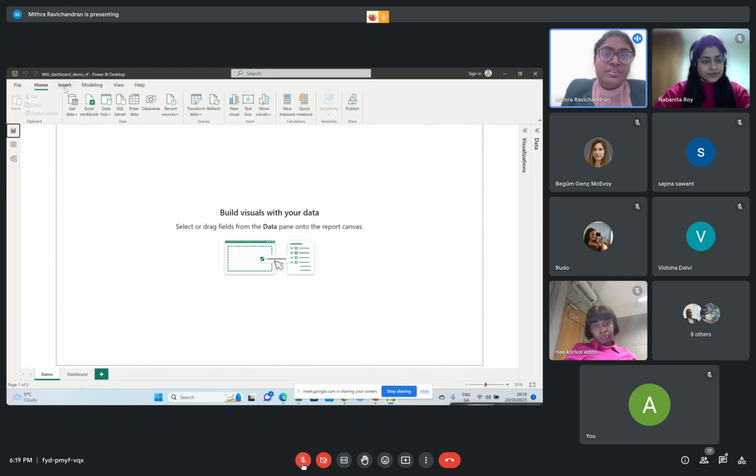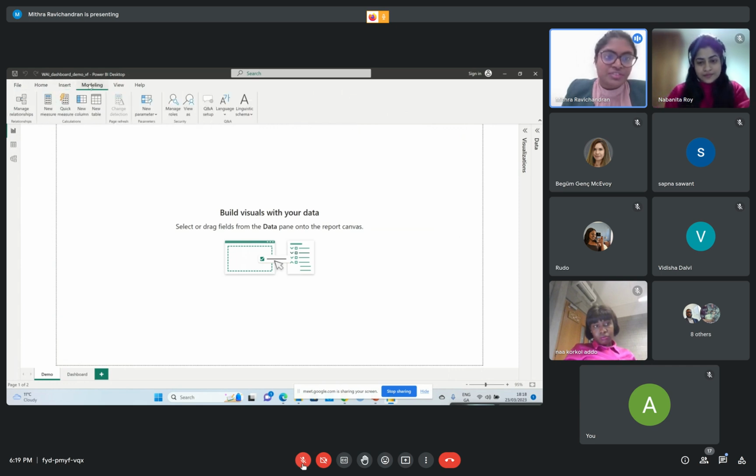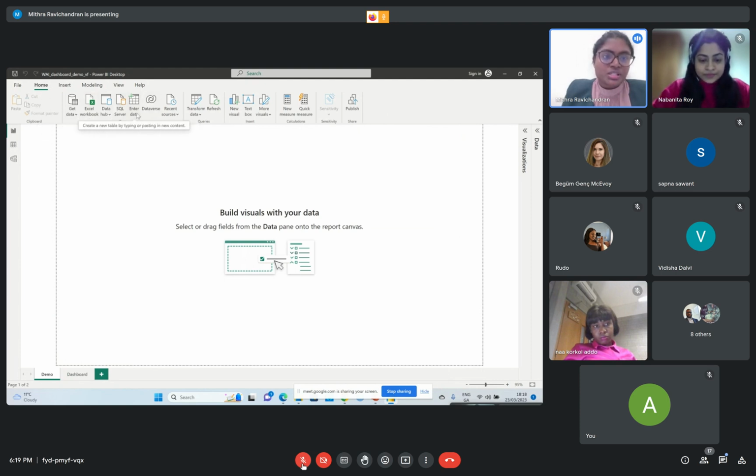This might be very familiar to you because we have always been using Microsoft Word and Excel, be it personal or professional. And since this is also a product of Microsoft, you have very similar tabs: file, home, insert, modeling, view, and help. In home, you can do all the data manipulations, where you can load the data, connect it to a server, and also transform the data.